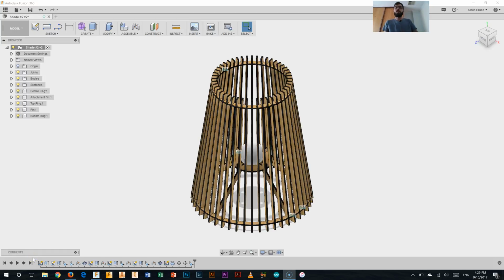G'day everyone. So today we're going to start looking at Autodesk Fusion 360. As you can see, I've got it up on my screen here. And the current item in my Autodesk Fusion window is my very first lampshade that I designed. Now, we talked about this one in class.